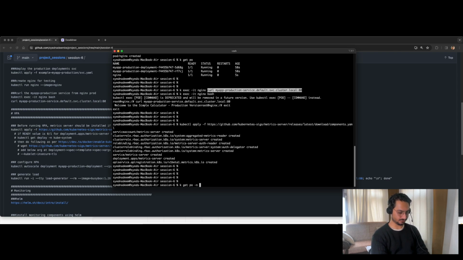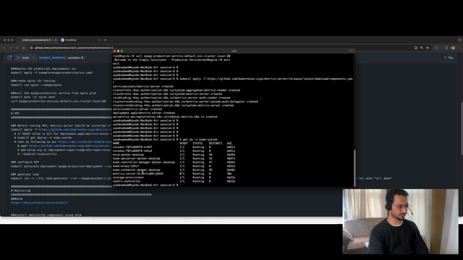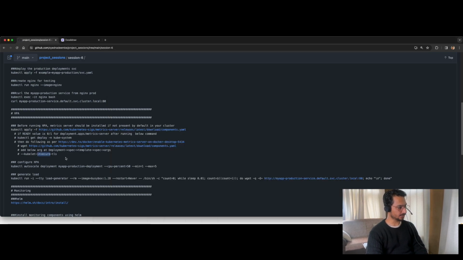Get pod -n kube-system. Is the metric server running? No, it's not running. So what I'm going to do is edit it with the changes that I have mentioned here.